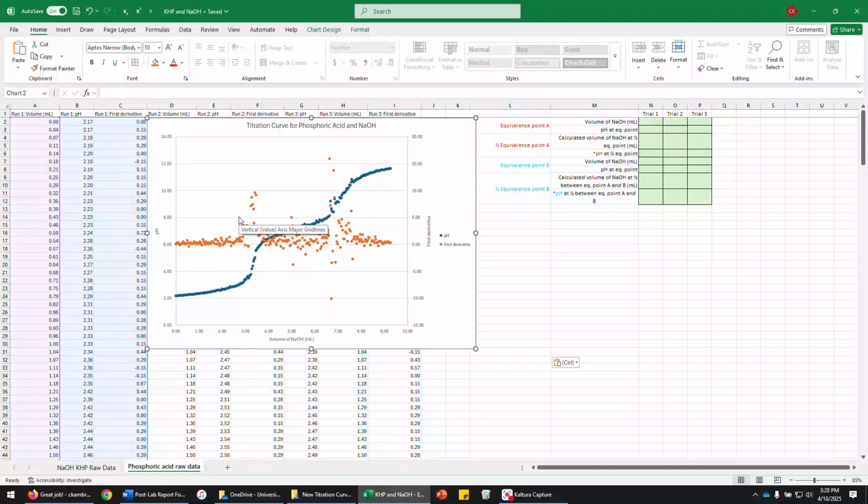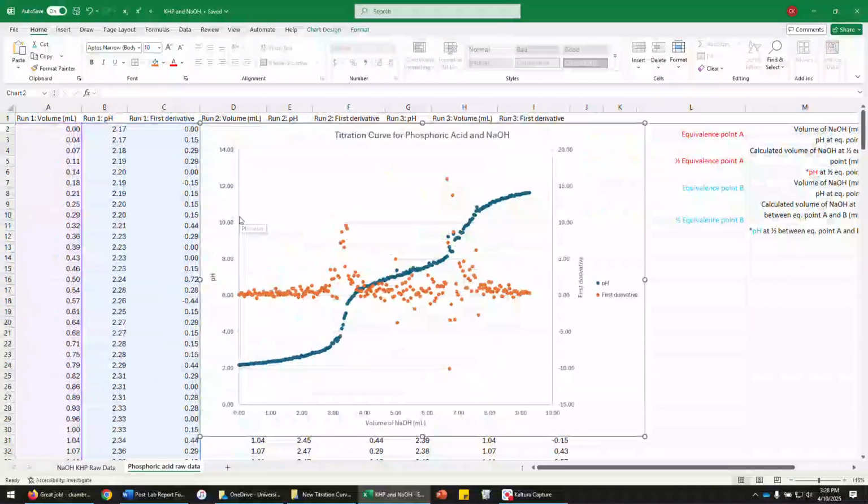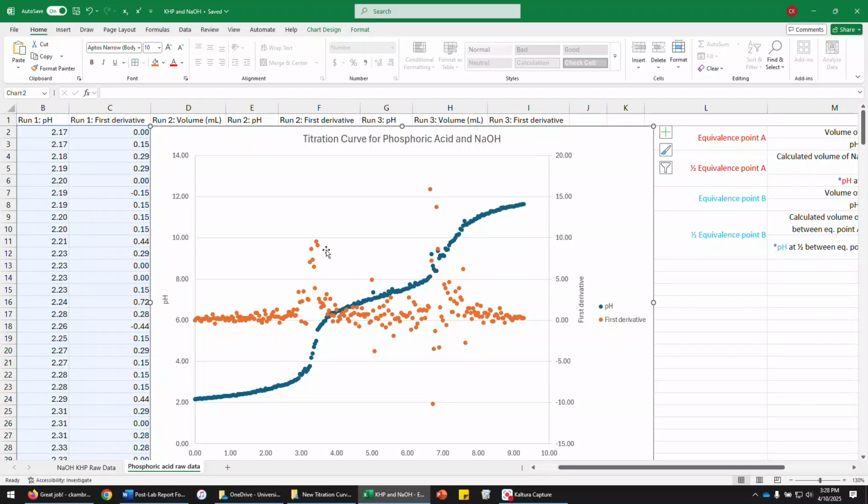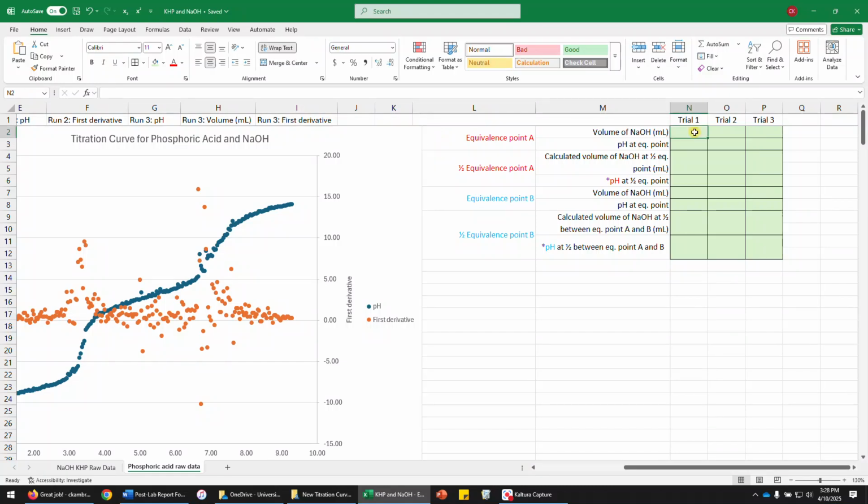And what we need to look up is, just like last time, we need to find the point that has the highest first derivative for both of these sections here. So I'm going to do this process for this area right here, and then I'm going to do it for this area right here. So if I hold my mouse over the highest first derivative point, you can see that the X value, the volume of NaOH, is 3.46 milliliters. So I'm going to go to my table, and that's going to be 3.46 milliliters.